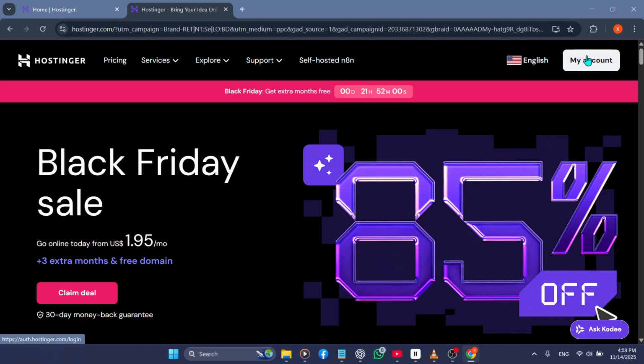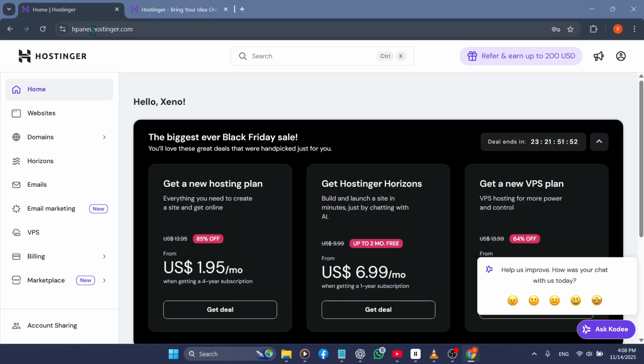After logging in successfully, you will be taken to the Hostinger dashboard, also called the hPanel. The dashboard is where you manage all your hosting services, domains, and account settings. To change the language, direct your attention to the upper part of the screen.